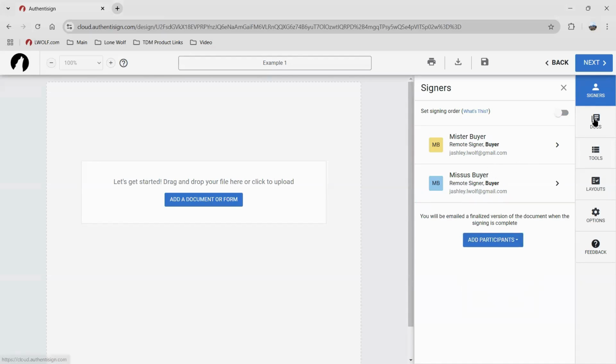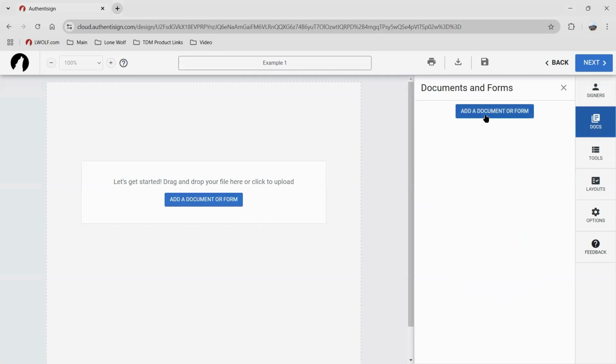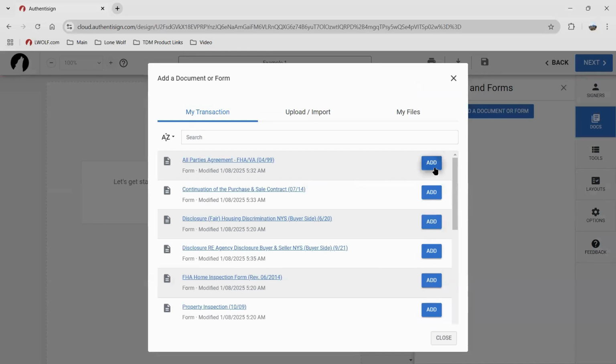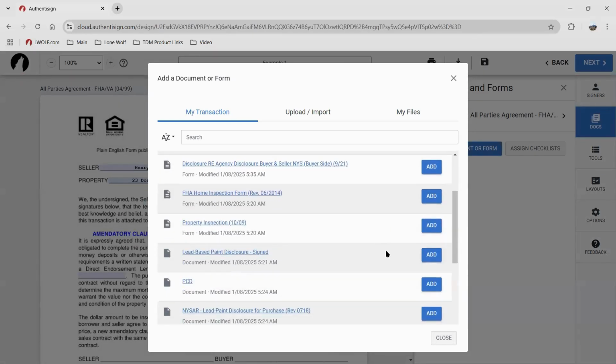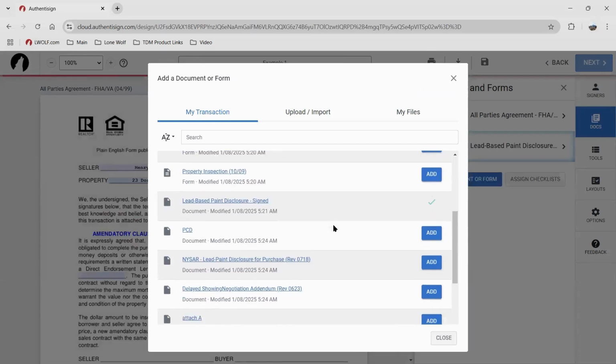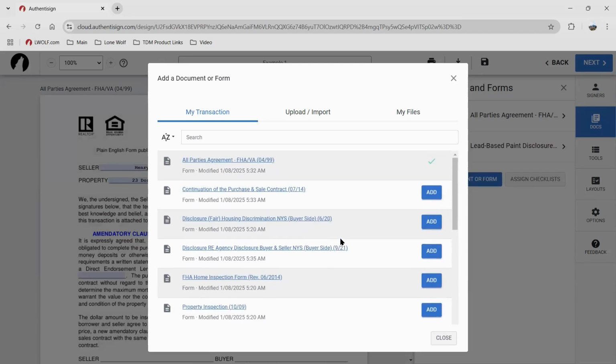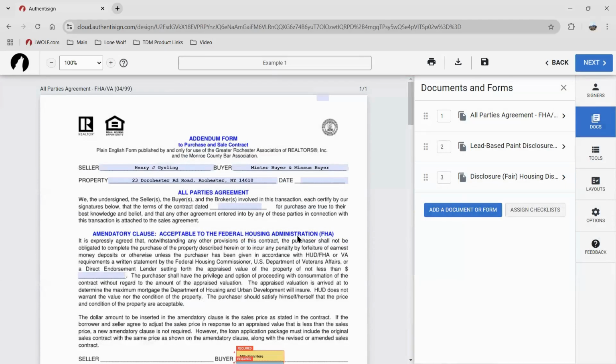So now that we have some signers, let's go ahead and add in our documents and forms. And we can do that in two places. Under Docs, I can click on Add a Doc or Form, or I can click on it right here as well. I'm just going to go ahead and select. And I'm going to choose what documents and forms I want to include. I am grabbing a couple just random items. I know these are probably not going to be the forms that you would be using in this circumstance. Or maybe all of these forms are forms that you may use at some point, at least during the process.